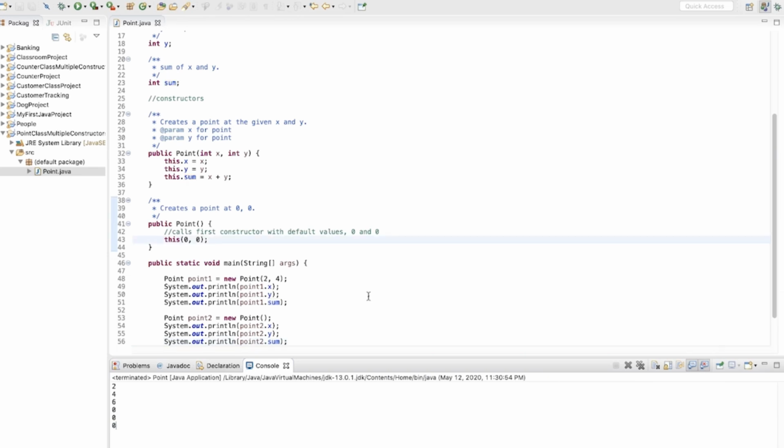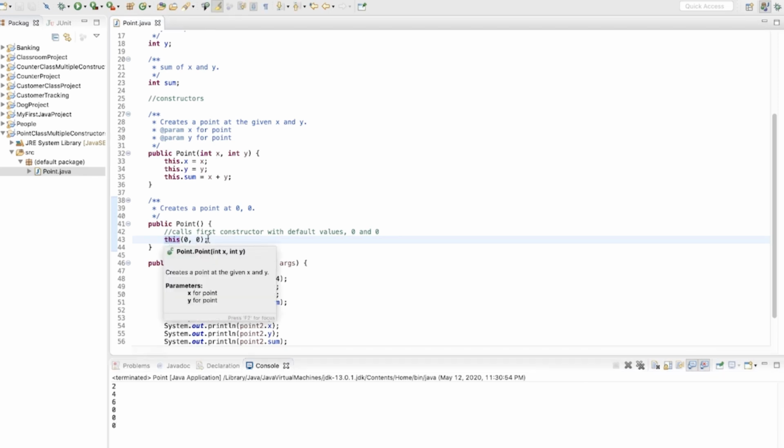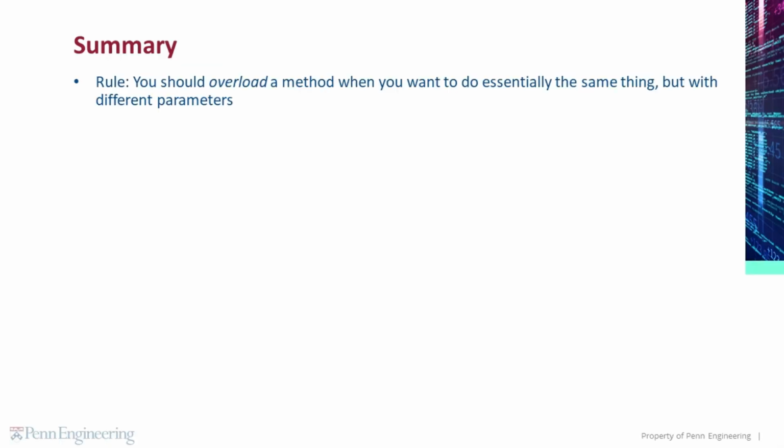And so what do we have here? We have one constructor that overloads another constructor. The first constructor does all of the work. It sets the instance variables based on the given x and y and calculates the sum. And the second constructor calls the first constructor by using the keyword this and providing the necessary arguments, default values for x and y. In summary, as a rule, you should overload a method when you want to do essentially the same thing but with different parameters.